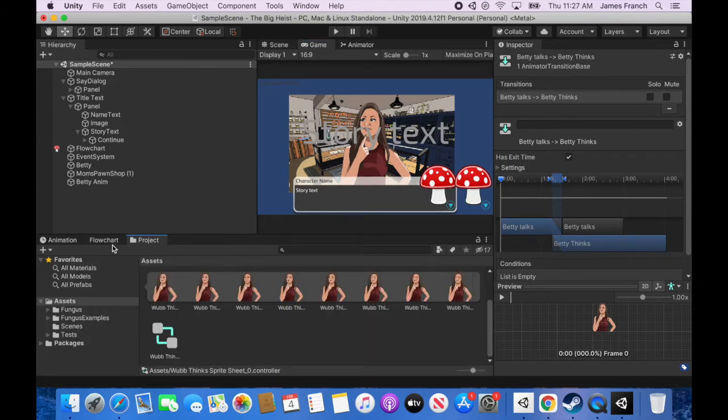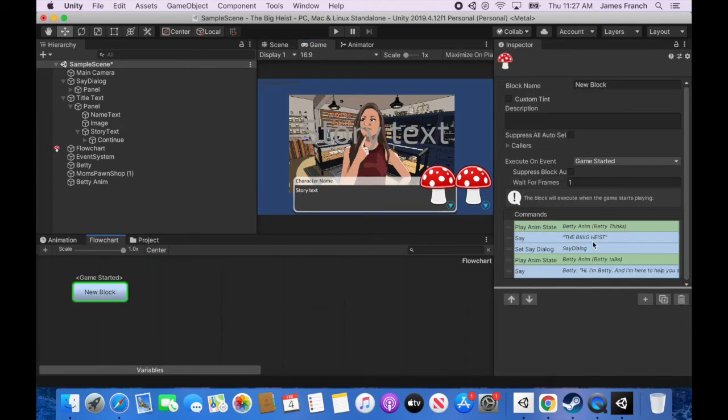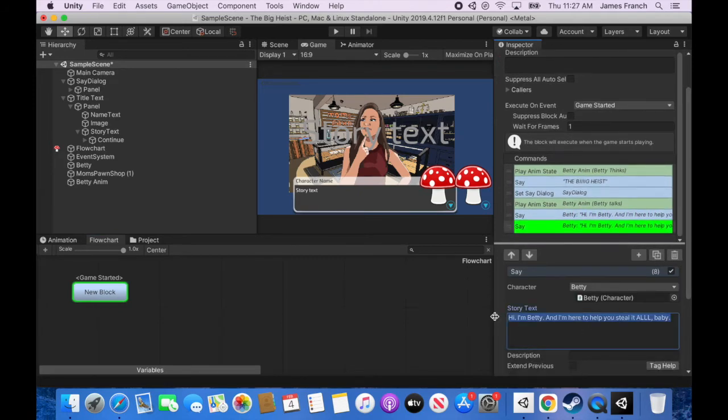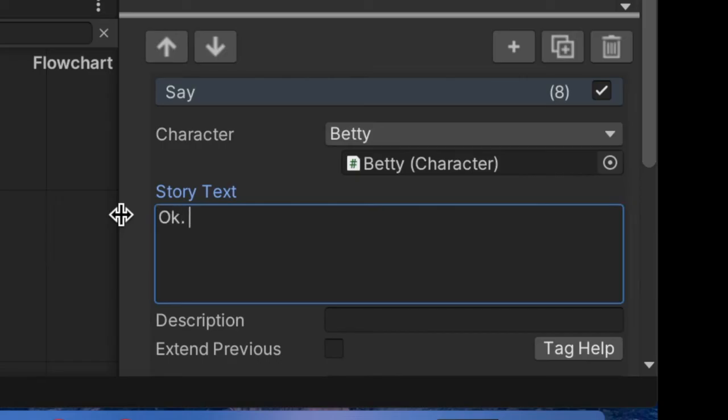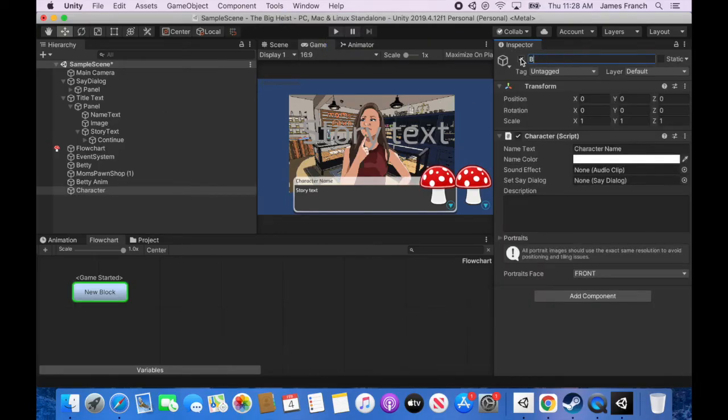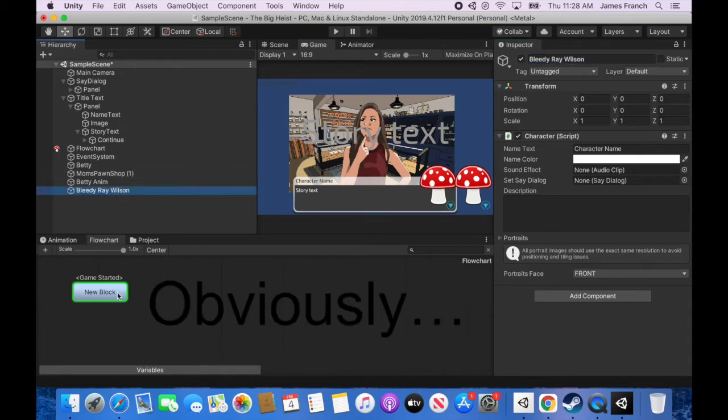So I'm going to go back here to my flowchart, and I'm going to make another say command like, okay, time to steal all the goods. Or my name's not Bleedy Ray Wilson. Our character's named Bleedy Ray Wilson. So we're going to go up here and we're going to create another character named Bleedy Ray Wilson, obviously.